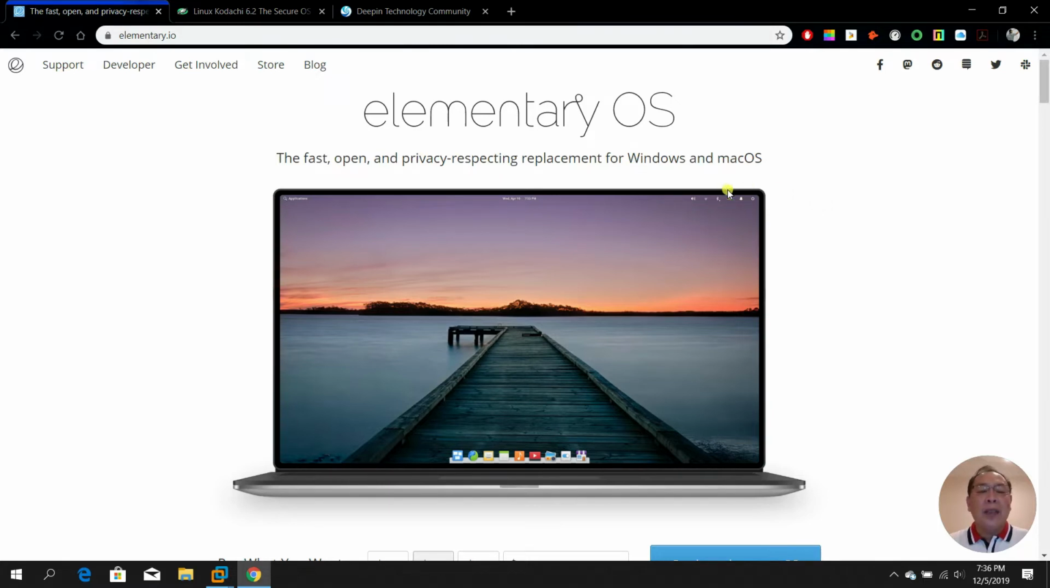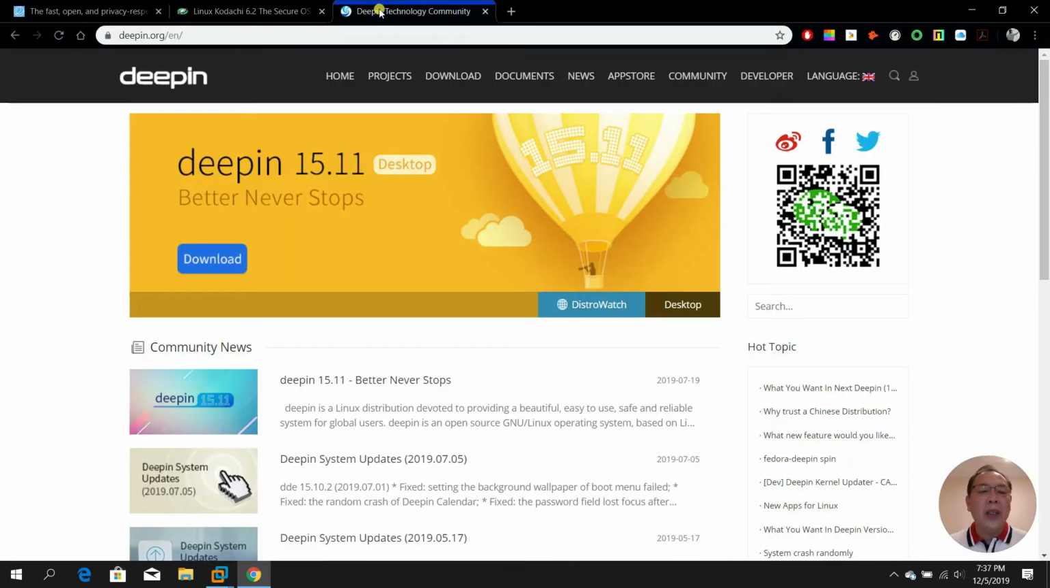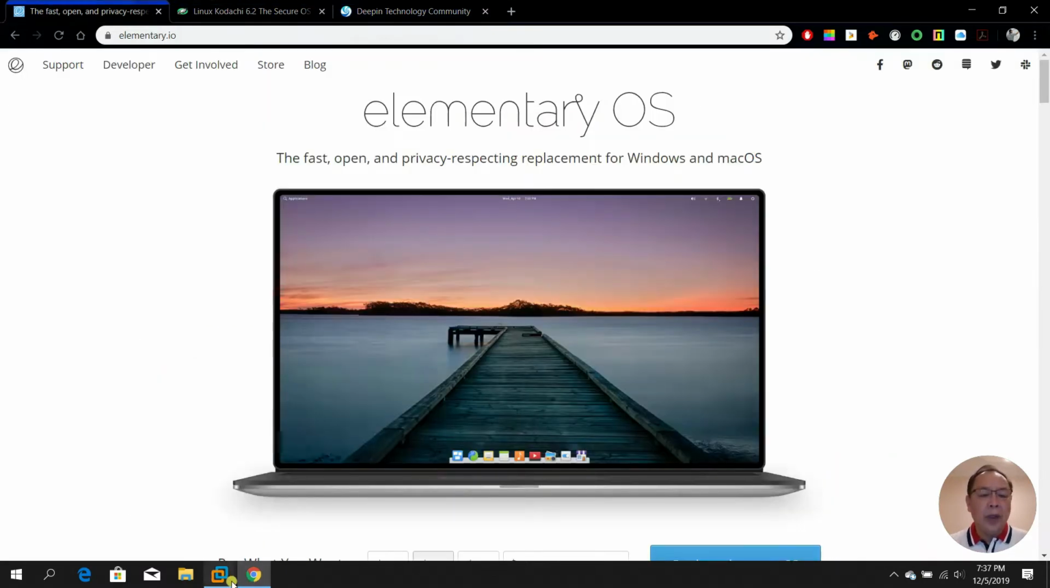And the second one that we will review is Linux Kodachi, which means a short, samurai-like sword, a Japanese word for a short sword, like a very long blade. And if you still remember, we have also discussed Deepin Linux, right? So let's have a quick look at this one.